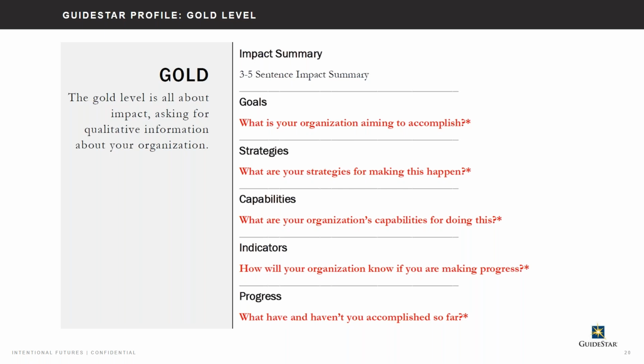But this is really the narrative place where individuals can read and learn more about how your organization goes about achieving its goals, what your strategies are, your capabilities, your indicators for success, and what progress you're making. This is really where an individual starts answering the question for themselves, so what? Why is this organization in existence? It's not in existence for its address or contact or board information. It's not in existence for its financial information. It is in existence because it has a mission-driven goal, and this is where that information becomes more and more robust and available for view for donors and stakeholders.